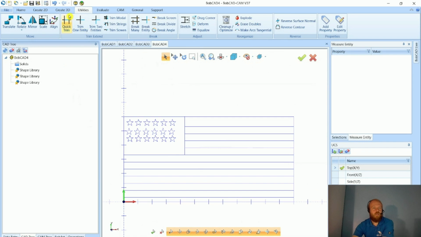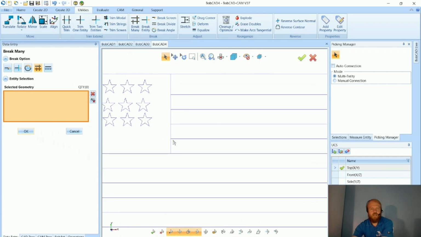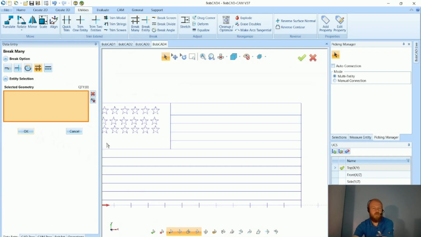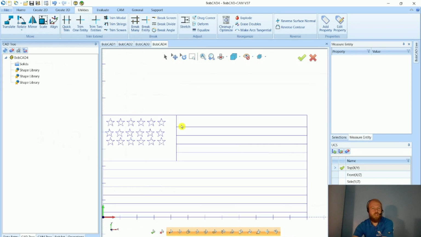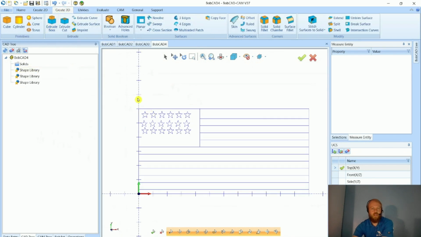We want to go to Utilities, and we want to break at all of the intersections. So let's say break many, I believe, and it'll break all of the lines into where they intersect. Because what I'm going to do is I'm going to have some of the stripes here extruded out a little bit more than the others.